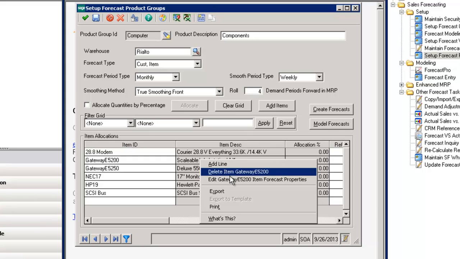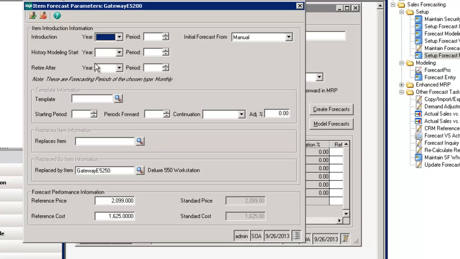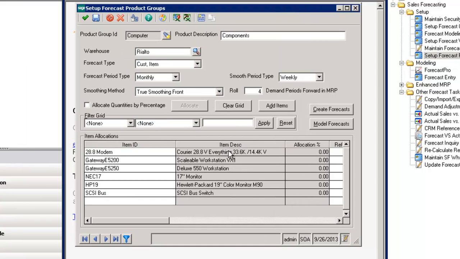I want to right click down here on my Gateway item. So in this case, this particular item, this Gateway E5200, has been replaced by the Gateway E5250. So this item will not be sold any longer, but the demand history from this item will be used to calculate the Gateway E5250 demand. So let's look at that Gateway E5250 item.